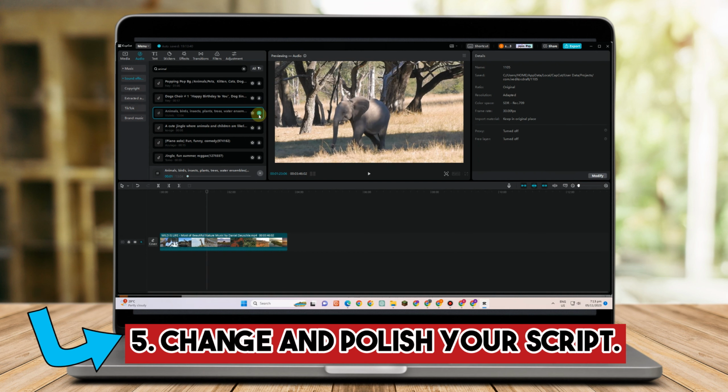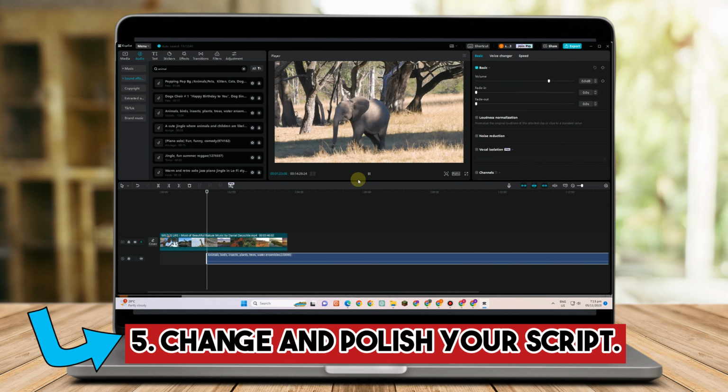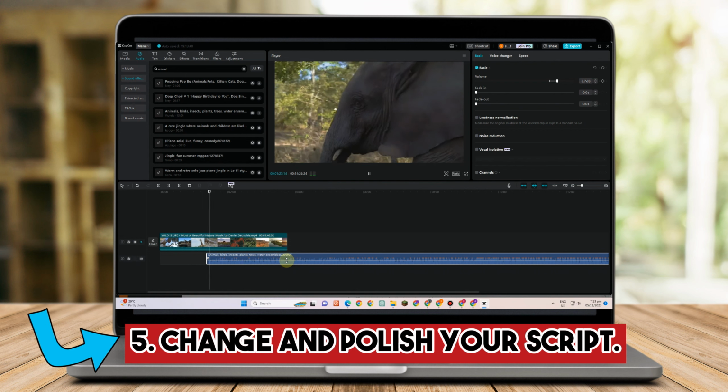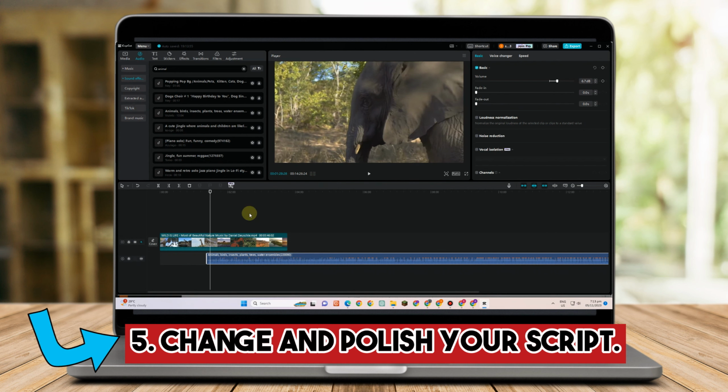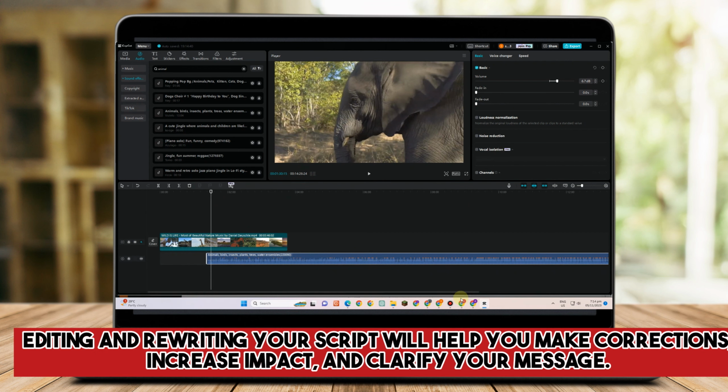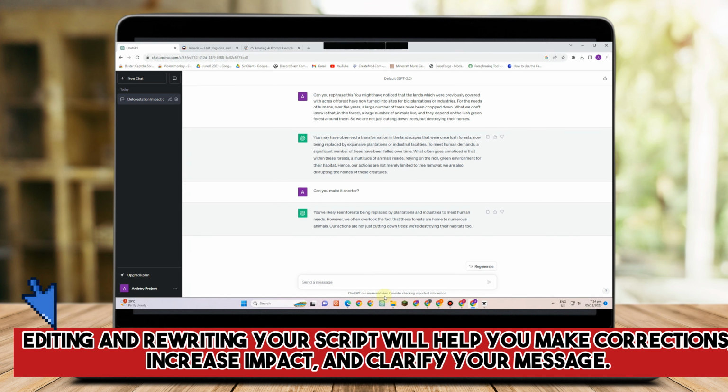And the last technique is change and polish your script. Your video script needs to be edited and revised after the first draft is finished in order to make it polished and ready for filming. And as I have mentioned earlier, you can go to other sites, or let's just say AI sites, so that it could be easier for you.